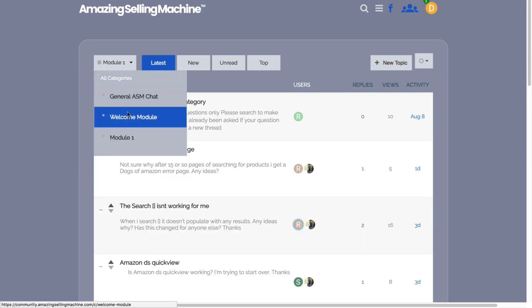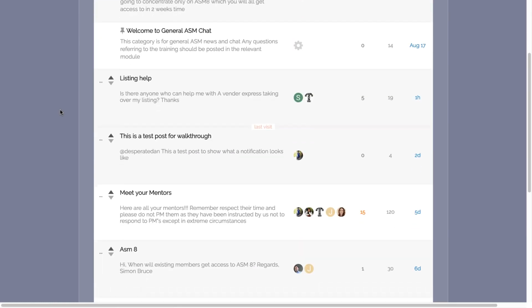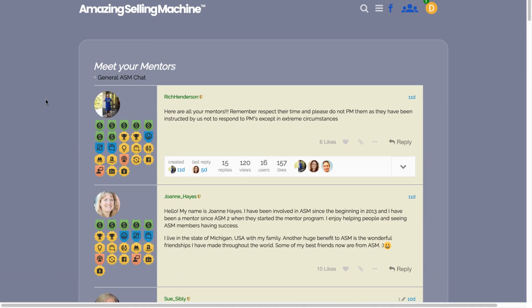Now I'm going to jump to the general ASM chat because I want to show you something quite important, and that is this post, Meet Your Mentors. And these are all your mentors. Now please don't respond to this thread, it's only for the mentors to post their introductions, and we still have a couple more to add, but it's just so you can see them.